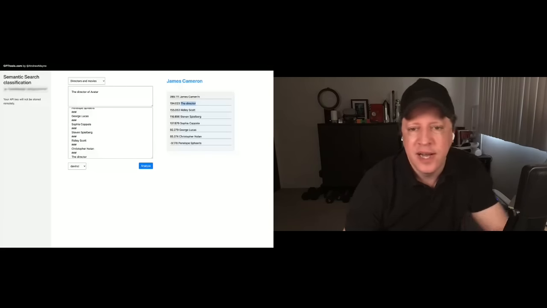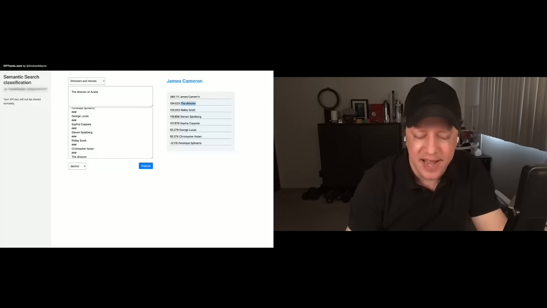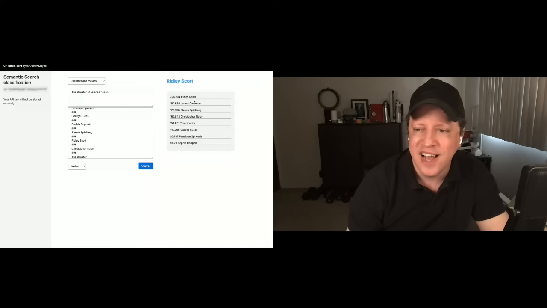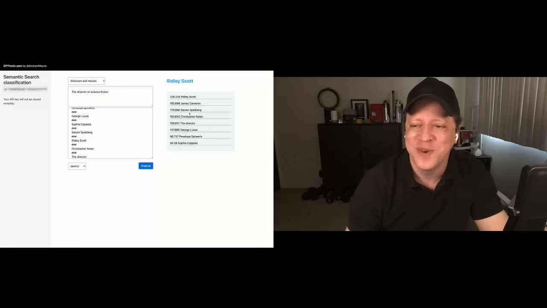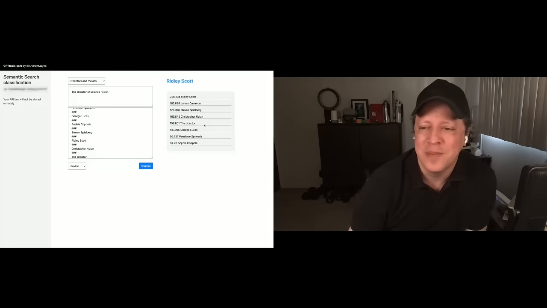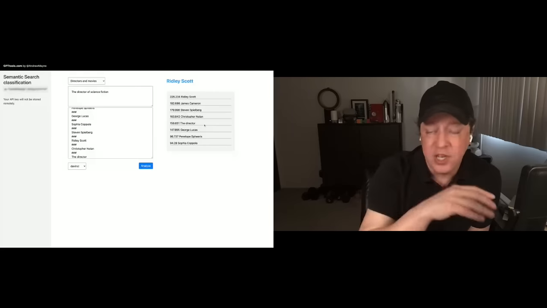So if I put director of science fiction, let's see what happens there. We get Ridley Scott, James Cameron, Spielberg, Nolan, and then it decides that George Lucas isn't a science fiction director, which some people make that argument. But you can see you can use that as a separator to separate things. The people at the lower end aren't necessarily known for having done science fiction. So that's one of the ways you could use semantic search.